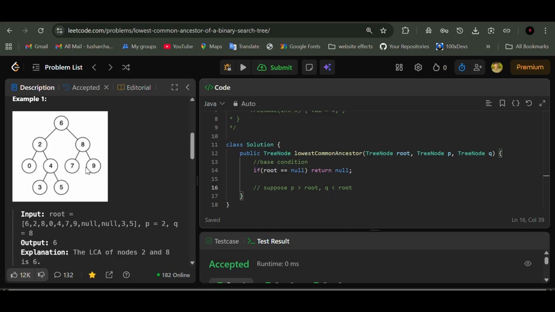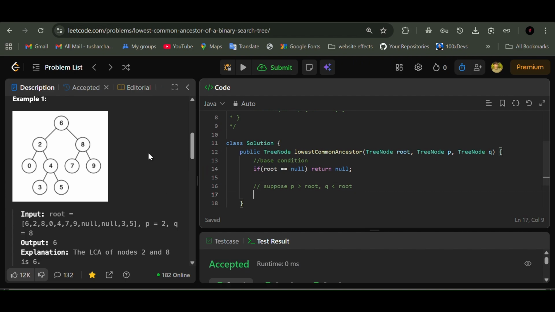If this is the case, it means 6 is here, 2 is smaller than 6, 8 is greater than 6. Then obviously our lowest common ancestor will be the root, because there will be no value in the left side which will be greater than 6 and no value in the right side which will be smaller than 6. Obviously, that's what the condition says. That's how a binary search tree works. So let's just write it.